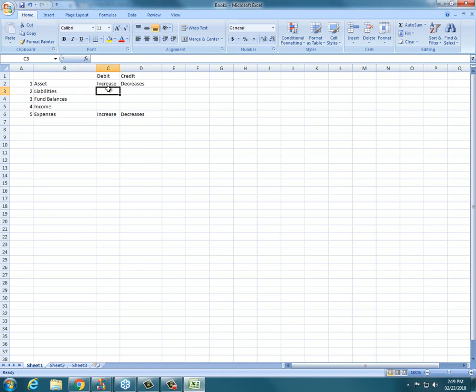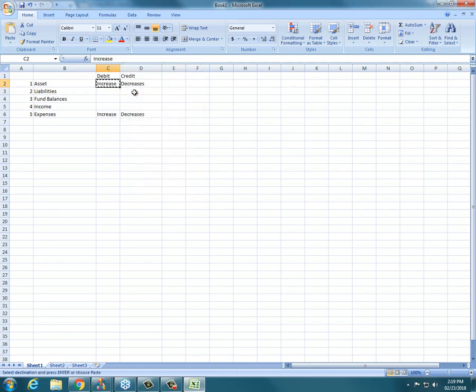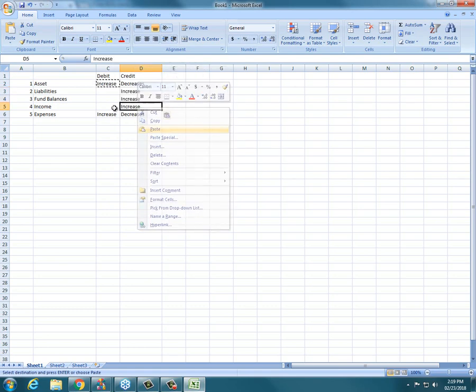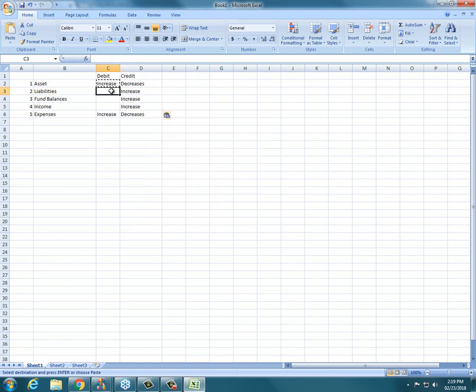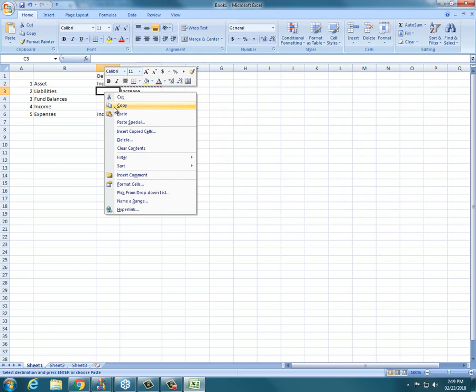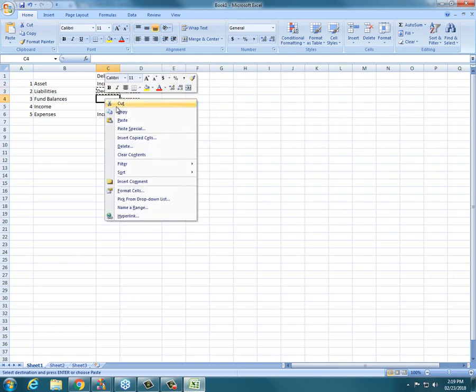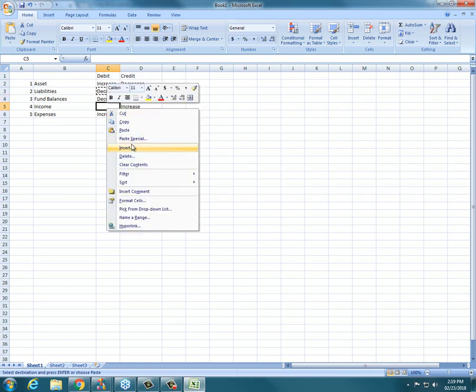The 3 in the middle do the opposite. They increase when you credit them, and they decrease when you debit them. This is what I was hoping to just find in my help file until I messed all that up. So sorry about that, folks.